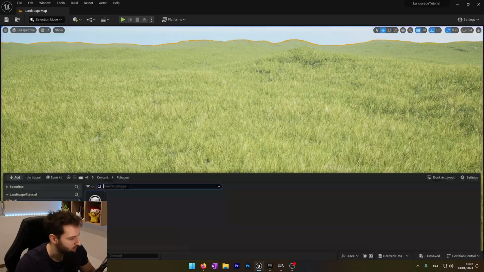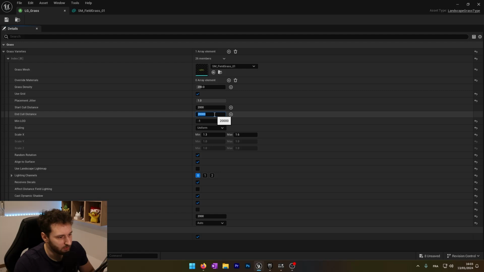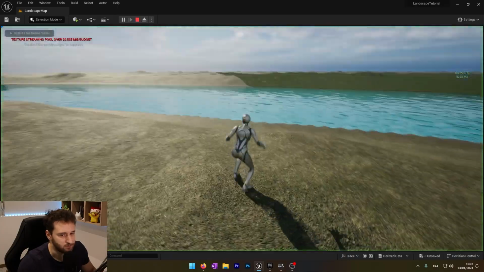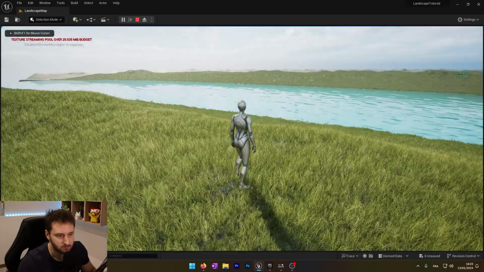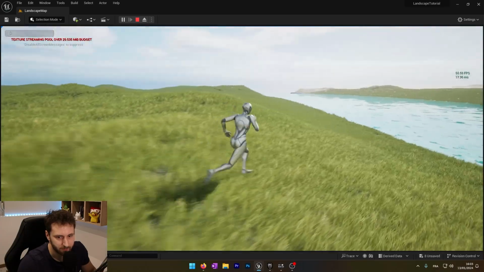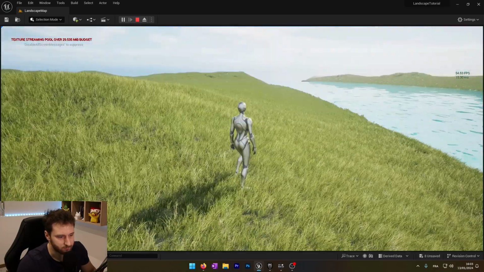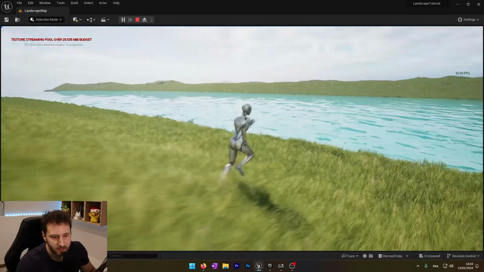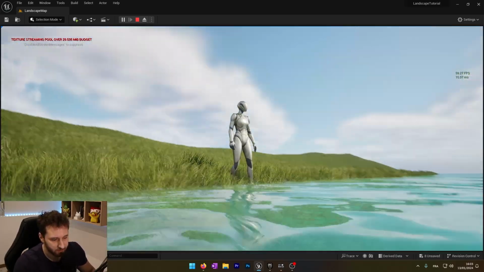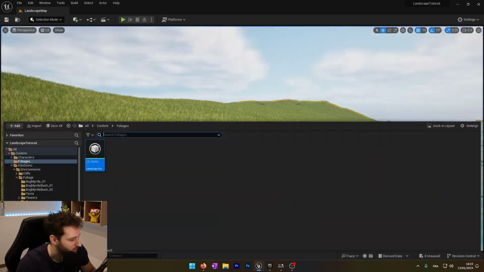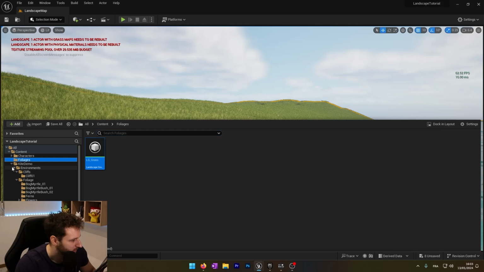It's very good. Maybe we can lower this. We have some very nice grass now. The thing is, as you can see, we still have some grass under the water because I forgot to change something in the landscape material.